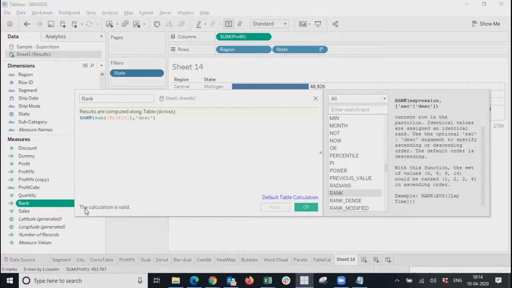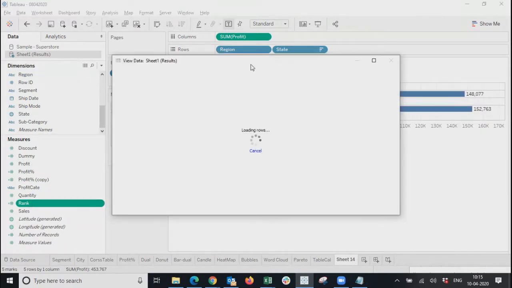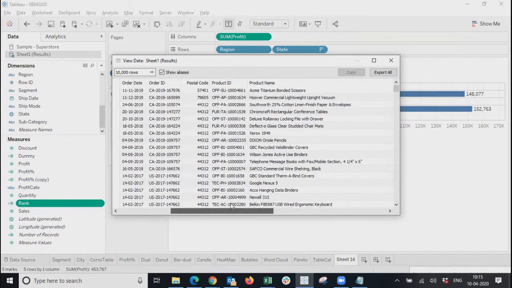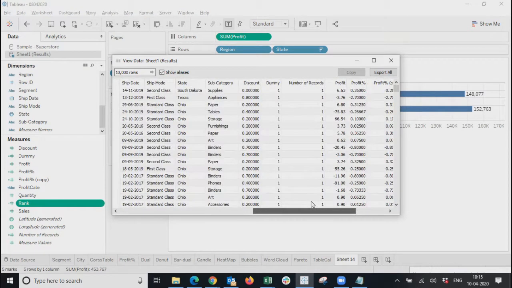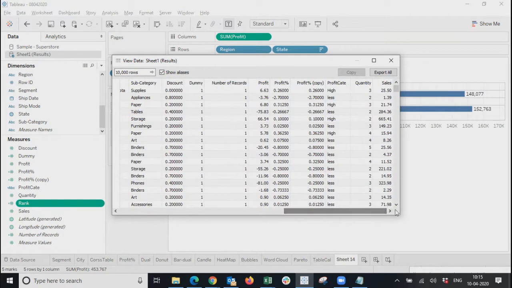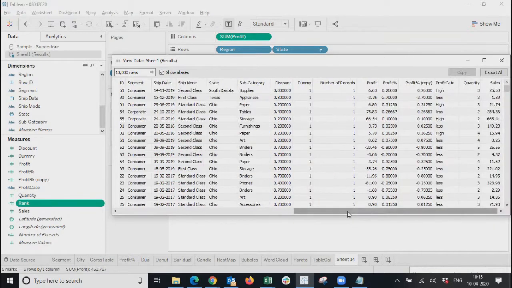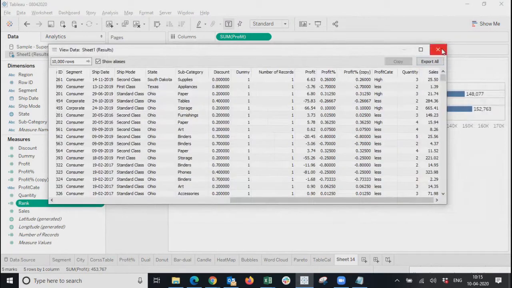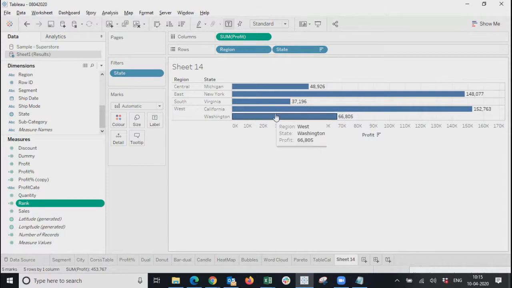Now, if you see, as soon as I just clicked on apply, I got this pop-up, the results are computed along the table across, which means rank is by default a table calculation. Because looking into your data pane over here, you cannot rank it properly. See, where is the rank field? Okay, it's not showing here. Maybe because rank is always applied over a table, or whatever visualization we create, because we can sort it, we can apply filters, so that will be applicable here only.